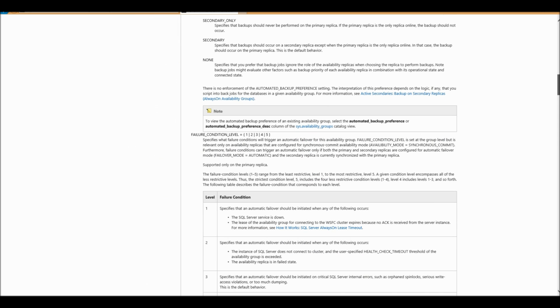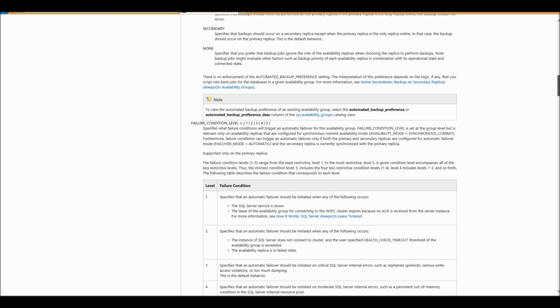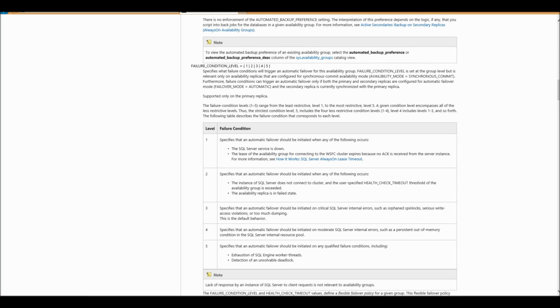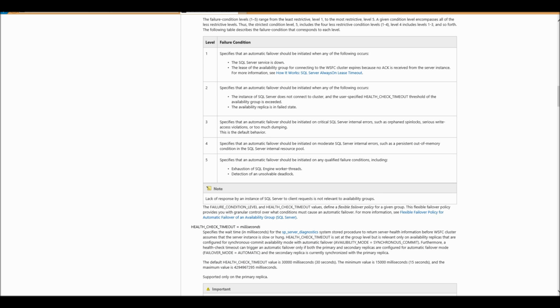Now, back to our failover condition level. The failover condition levels number from 1 through 5, and as I had said, 3 is the default. It specifies that an automatic failover should be initiated on critical SQL Server internal errors, such as orphaned spinlocks, write access violations, too much dumping, and then, like I said, this is the default behavior.